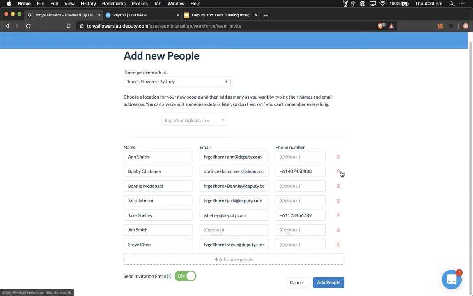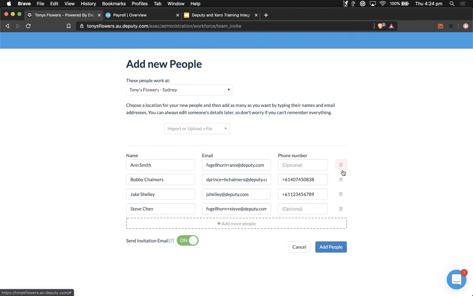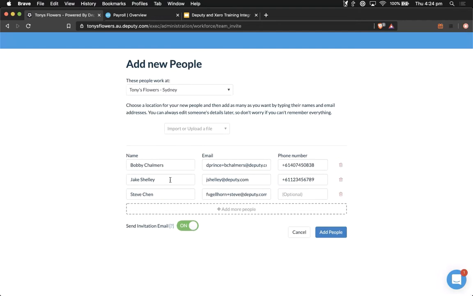You can just hit that bin button, and it's going to get rid of the people that you don't want, like so. But I've already got all these people, so once I hit add, it will add all of these users, with the first name, last name, email address, all that kind of stuff, and phone number, to the Deputy account.